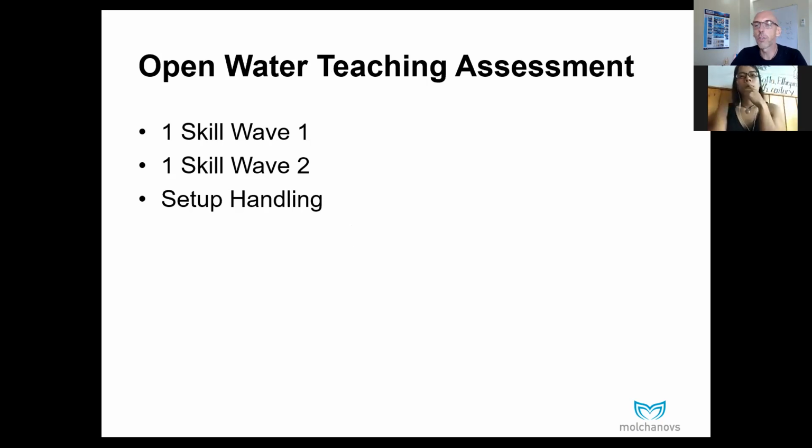Teaching assessment, we're going to do skills and setup handling. Setup handling means that you need to demonstrate setting up a buoy. Well, I'm not going to ask you to record this on video. I'll take it if you know how to set up a buoy, and it's okay.